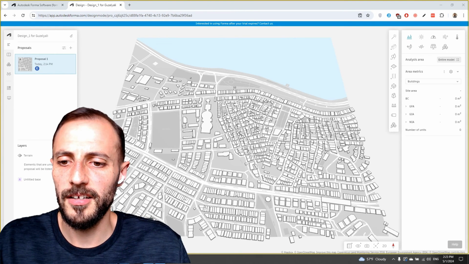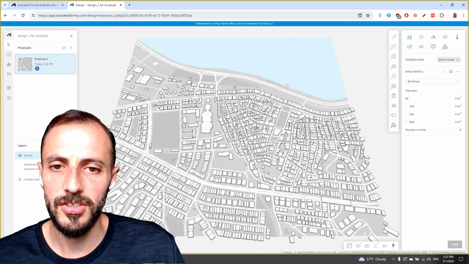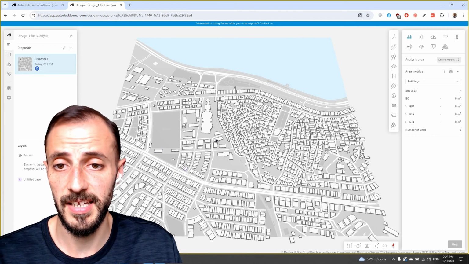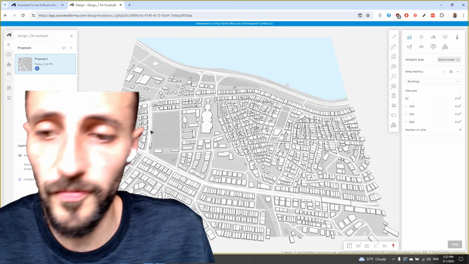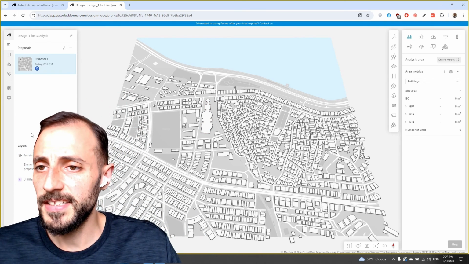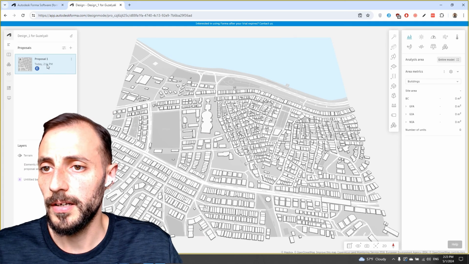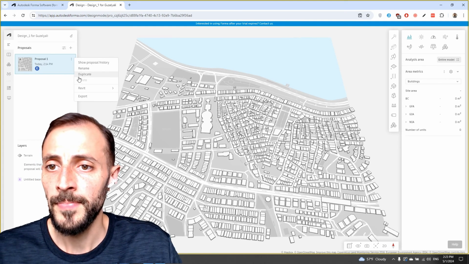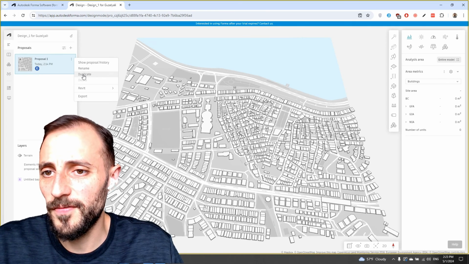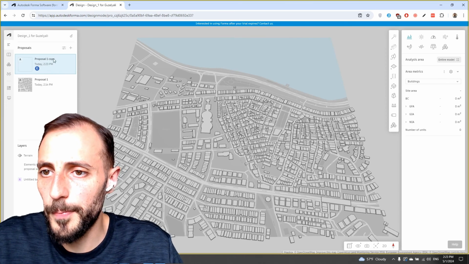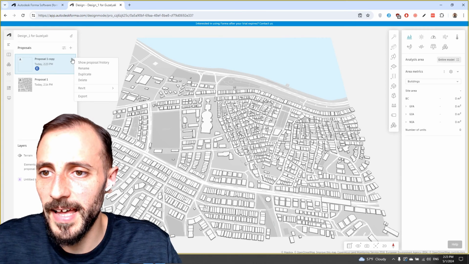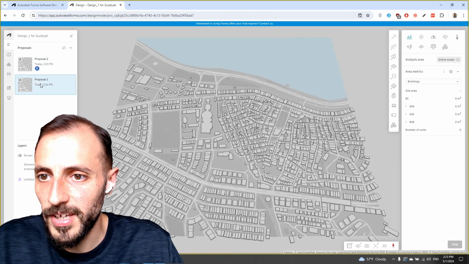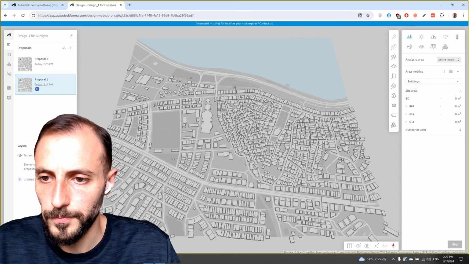Now we're going to take a closer look at how we can change, add, or subtract some information in our current or existing organization in Forma. On the left-hand side, underneath your proposal one, you can change the name of it, or duplicate it. Let's duplicate it for the purpose, and then we can rename it as proposal 2, and we can switch back to proposal 1.